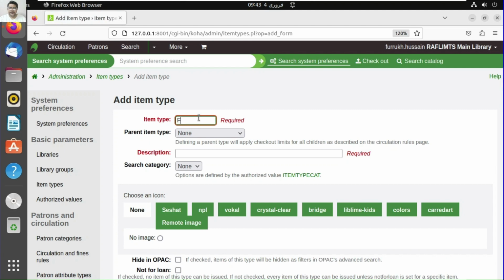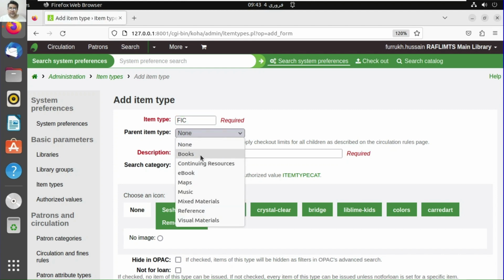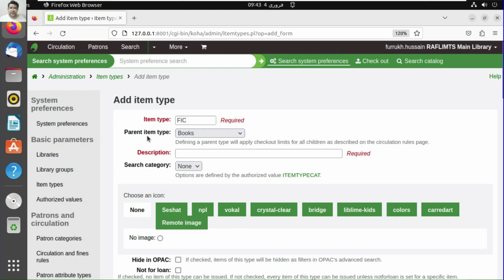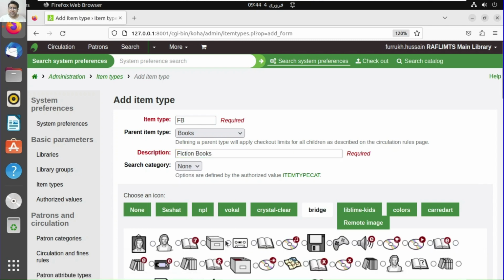For example, I want to create the fiction item, fiction ebooks under the books. And this item is actually the sub division or the sub portion of this book. So now we say fiction book.